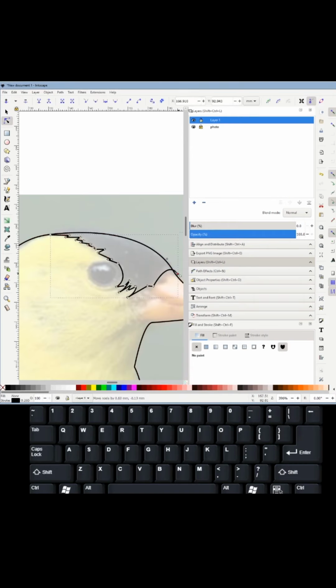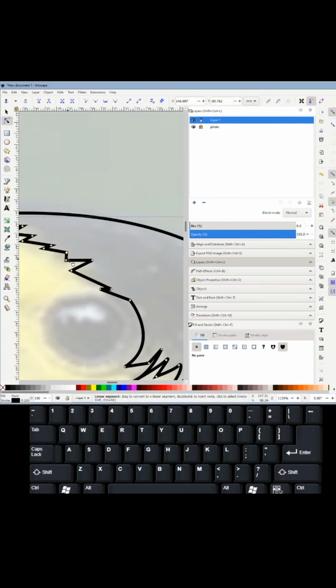Clicking N on the keyboard will bring up the node edit tool. Again, I'm just adjusting some of the nodes because I didn't want such a random angle there.